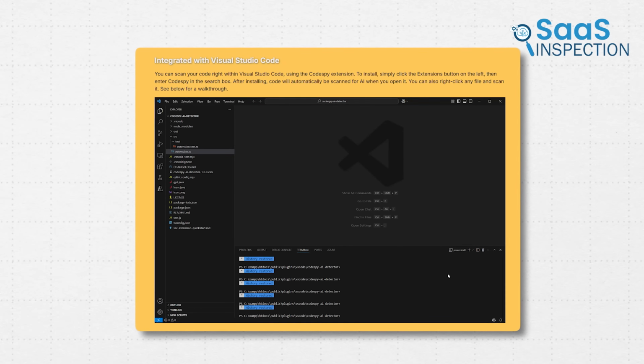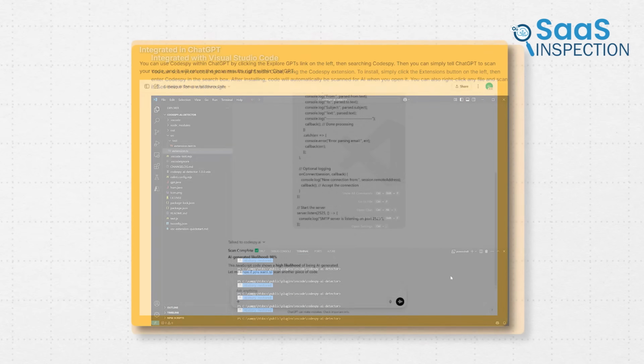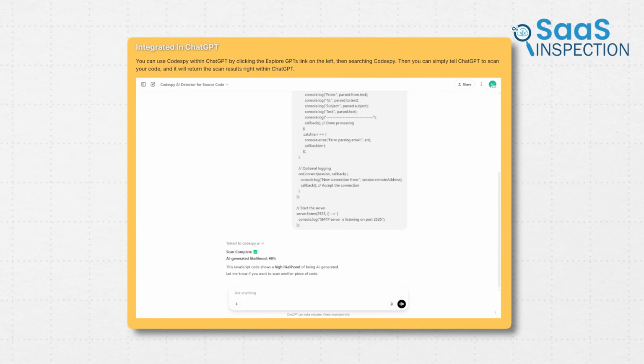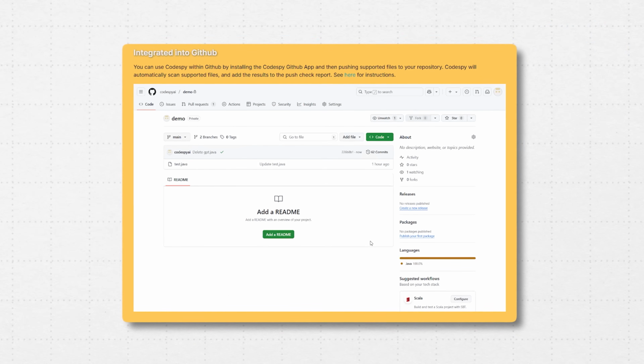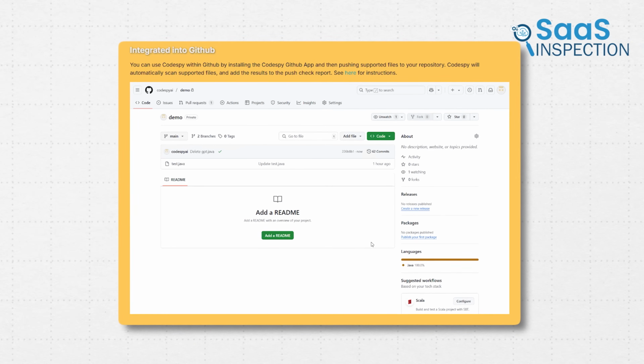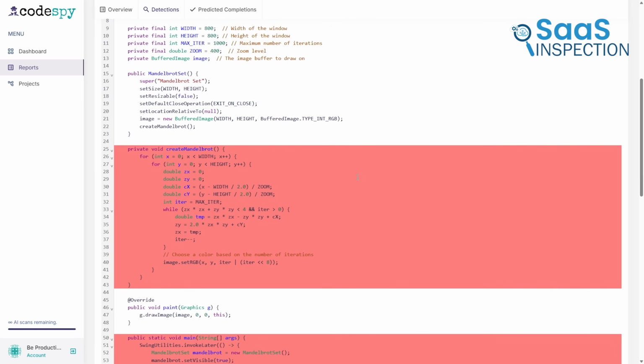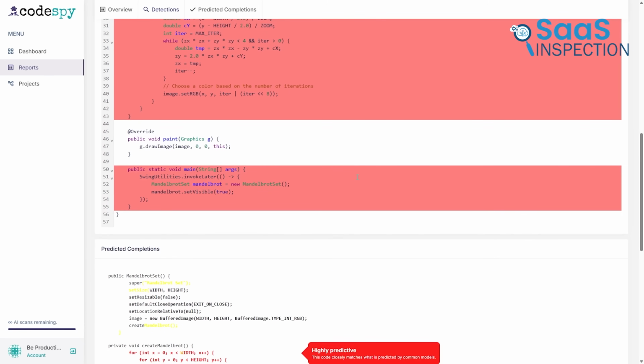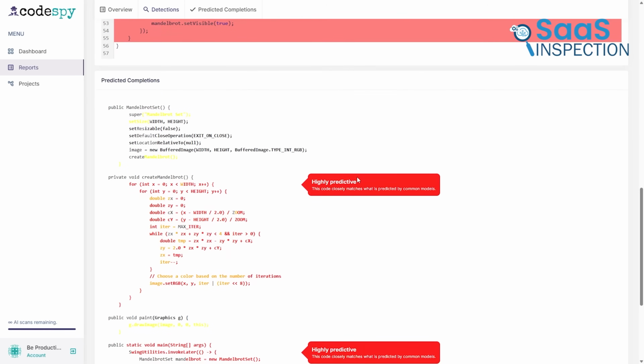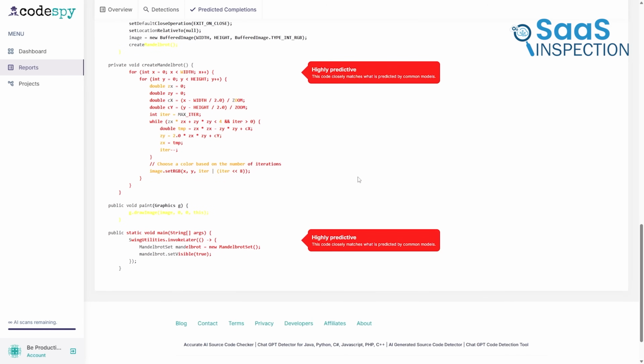CodeSpy is available as a Visual Studio Code extension, a ChatGPT integration, and a GitHub app, which ensures it fits seamlessly into your development ecosystem. While it refrains from auto-correction to preserve developer autonomy, it delivers concise, actionable reports that filter out noise and direct focus to the most critical areas.